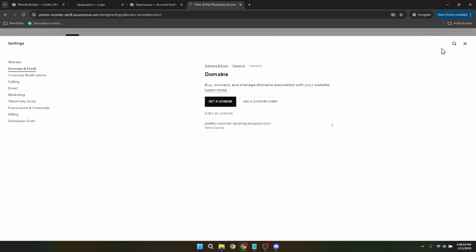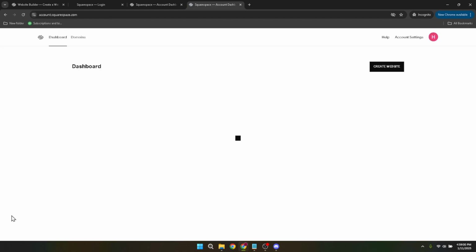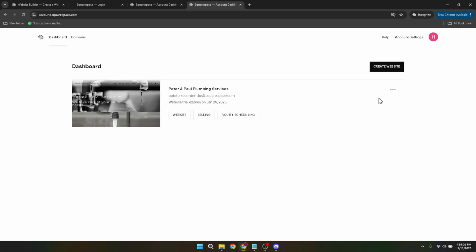Click on your profile photo located at the bottom left corner of the screen. This will redirect you to the main settings area. From here, locate your website in the list. To proceed toward deletion, click on the three dots next to the website's name. A drop-down menu will appear, providing you the option to delete the site.